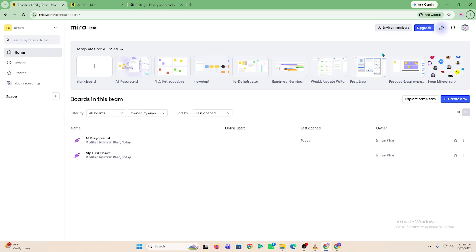For better diagrams, keep designs simple, use consistent shapes, and avoid overcrowding. A common mistake is adding too many elements, which makes diagrams hard to read.